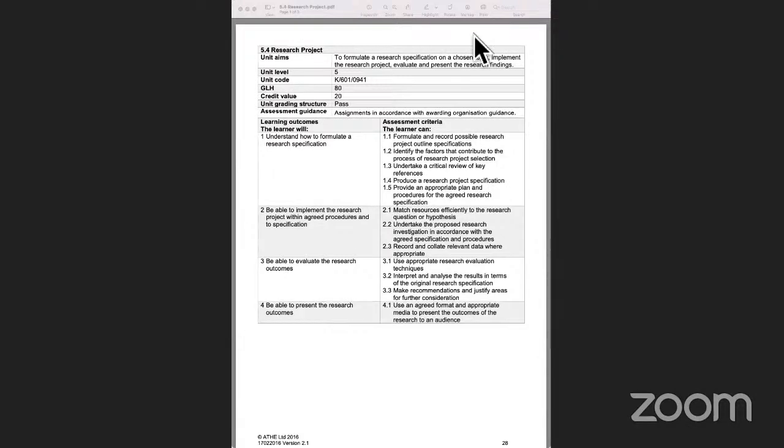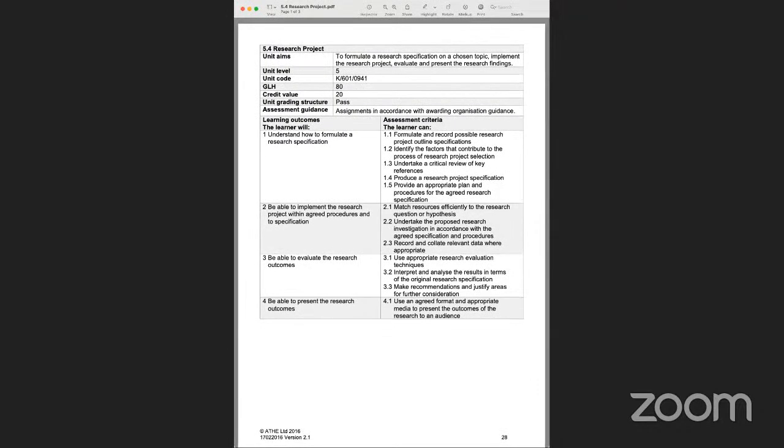Hi, good morning, everyone, and thanks for joining in this session today, which is going to be the last one for covering the Learning Outcome 4 for Research project. So today it's going to be a short session, keeping in mind there is only one assessment criteria that we need to look at for this particular learning outcome.